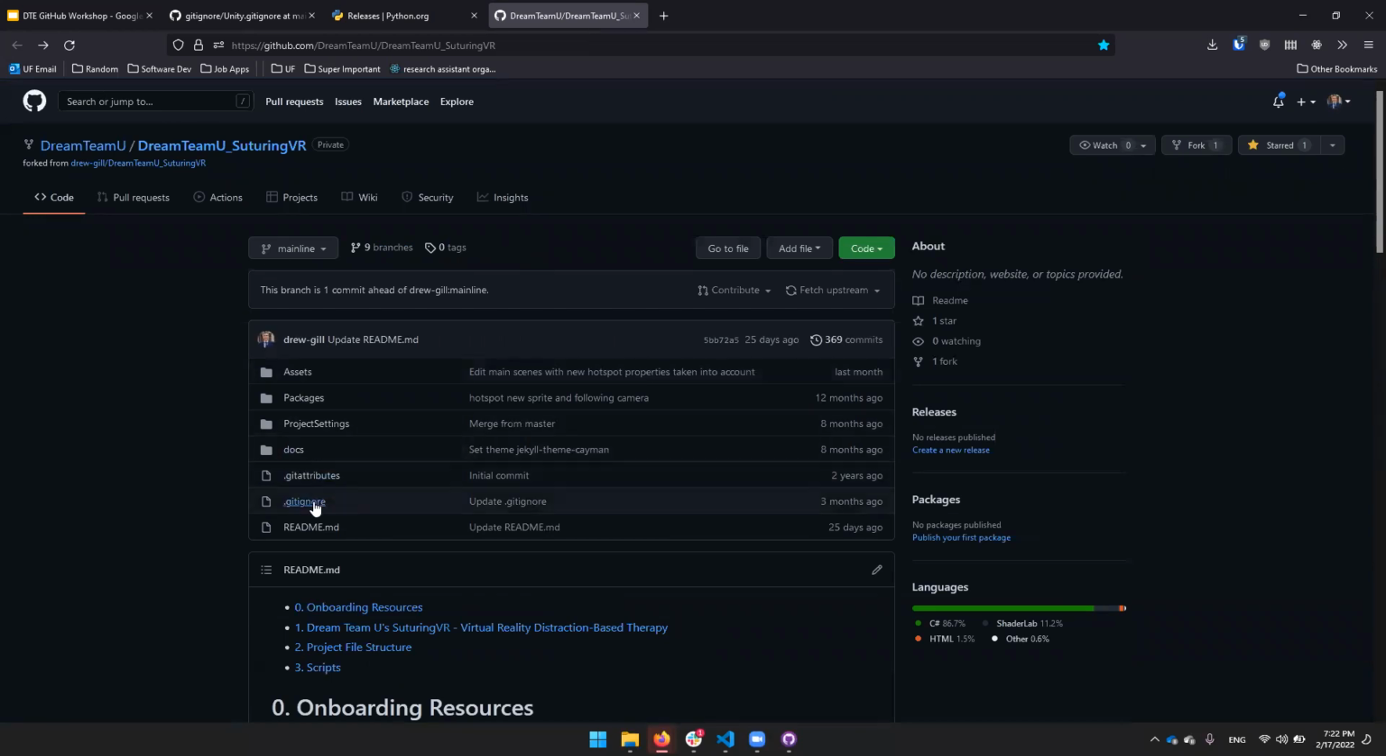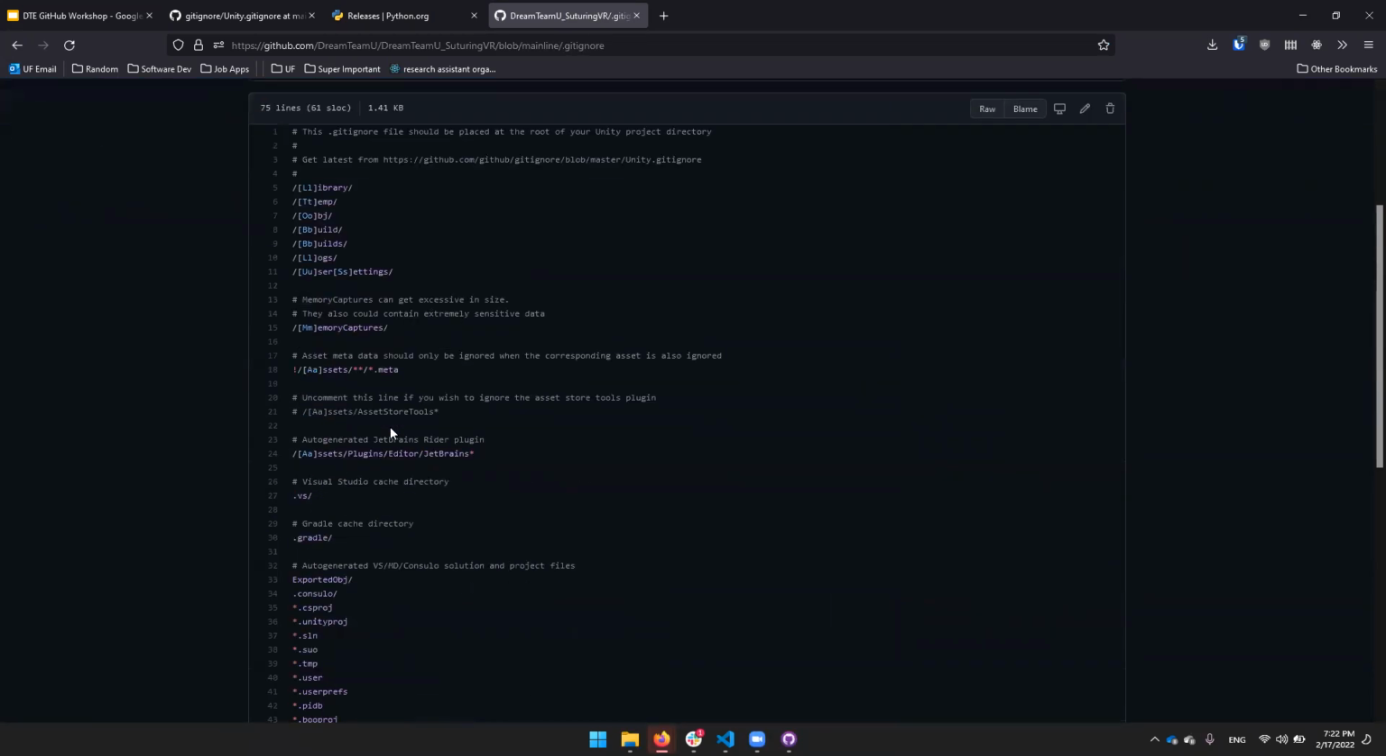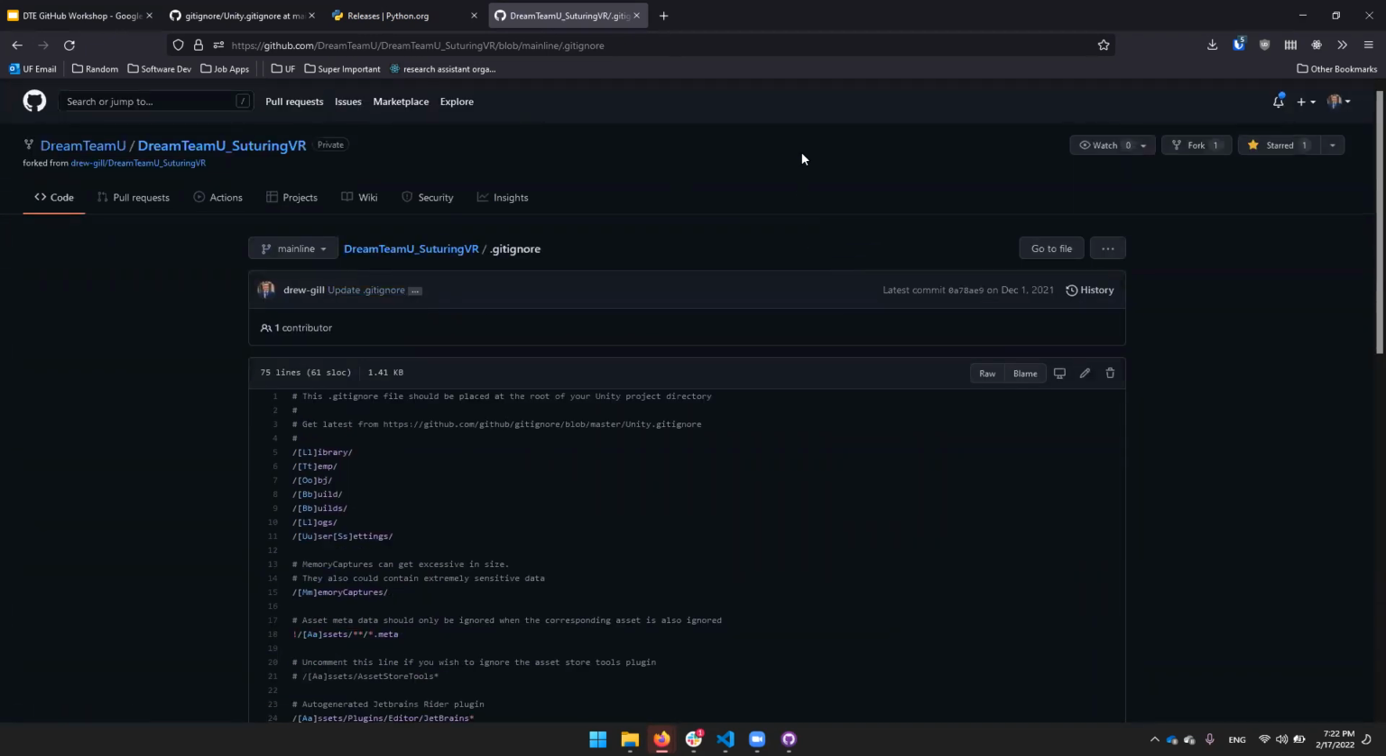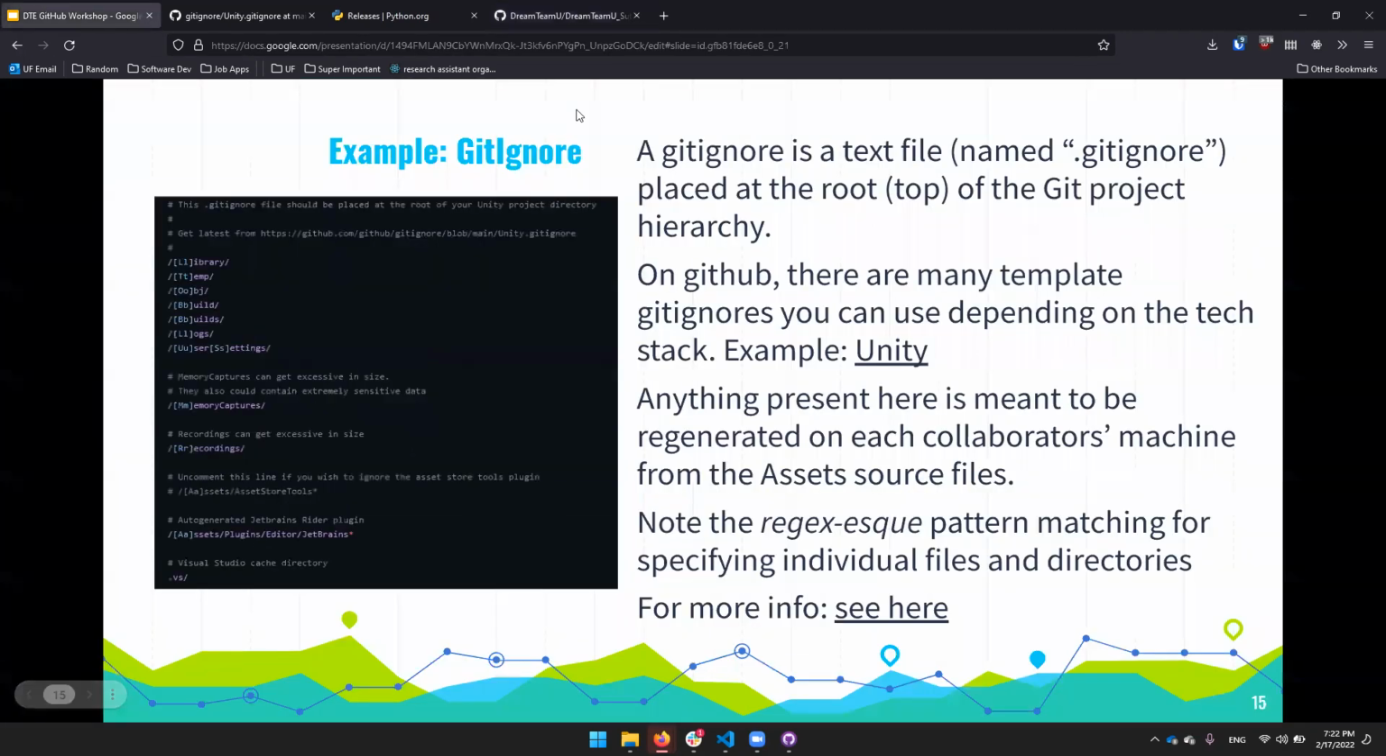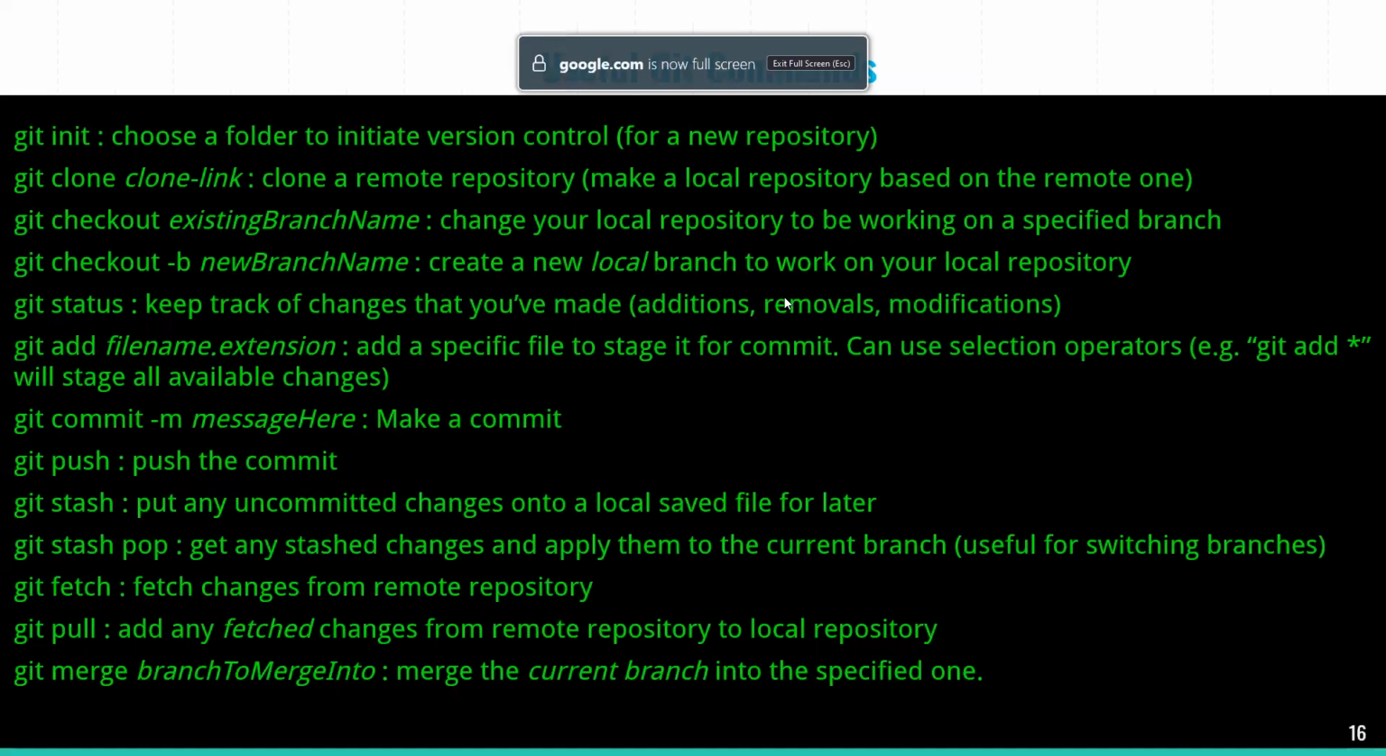Or you could define it in the git ignore. Here it says asset metadata should only be ignored when the corresponding asset is also ignored. There are lots of different fancy things you can do with the selection features, but this is just the general structure of it. We'll create a repository in a minute, and you'll see how that works.